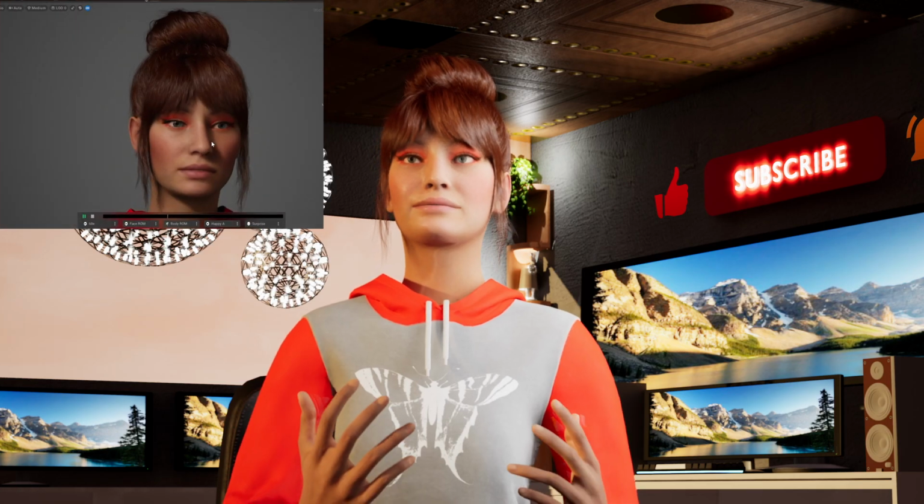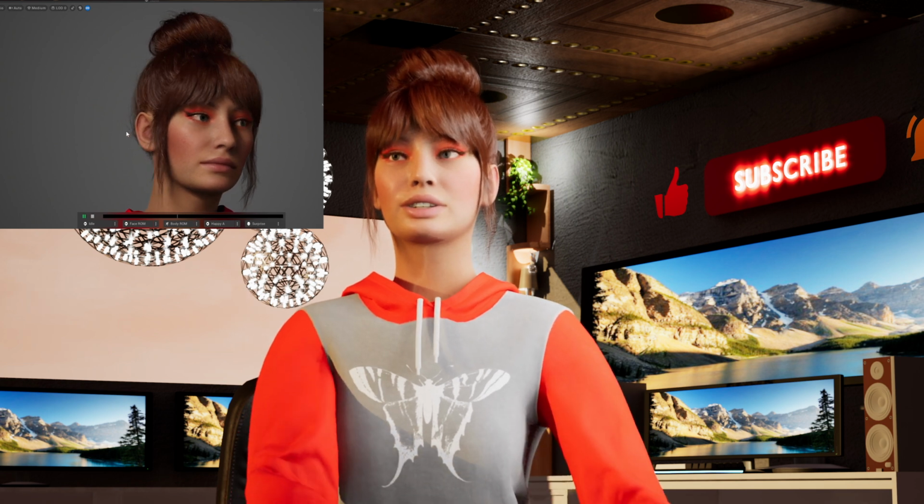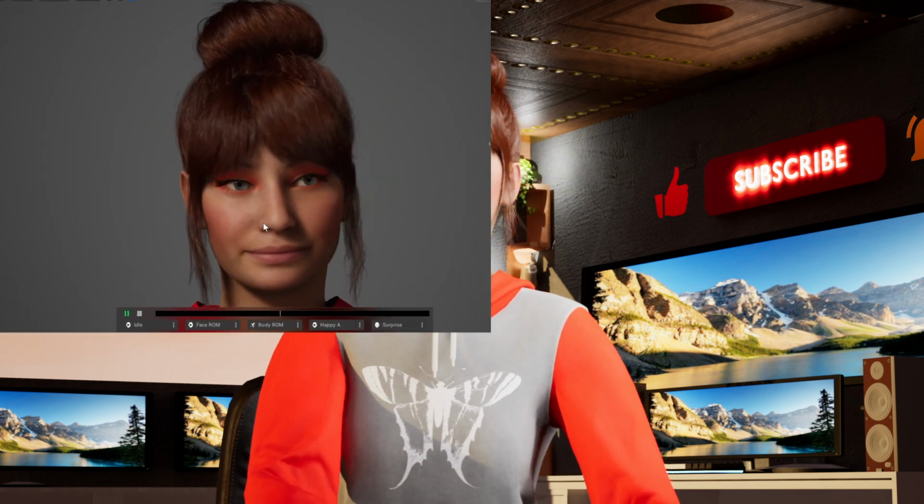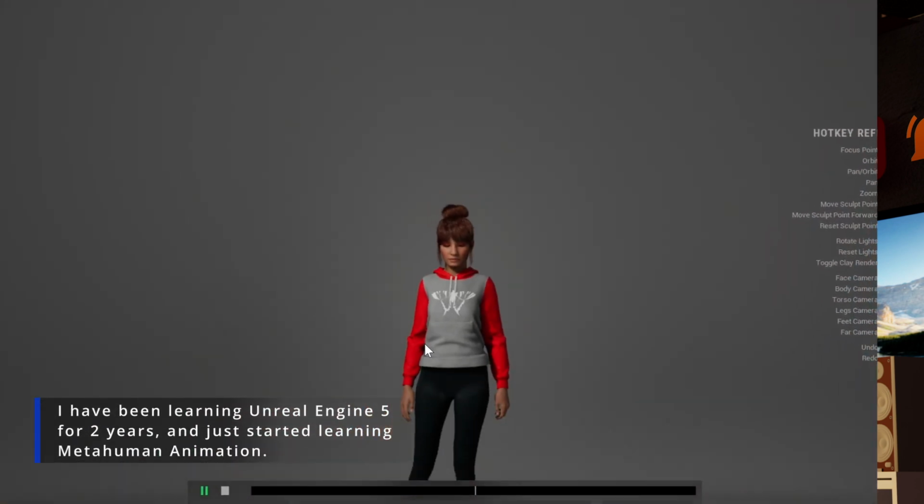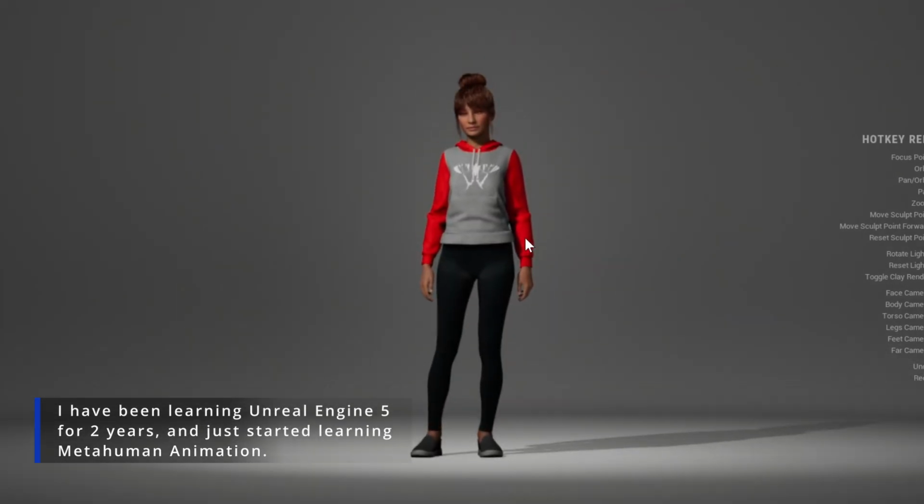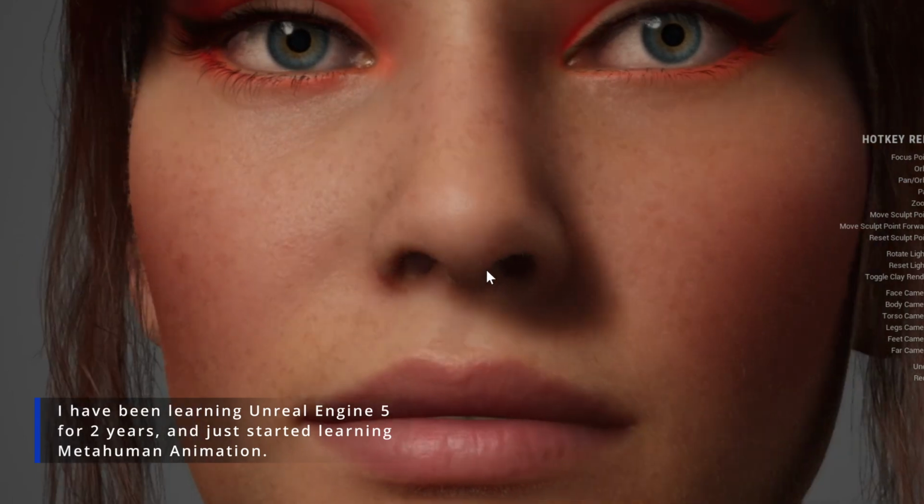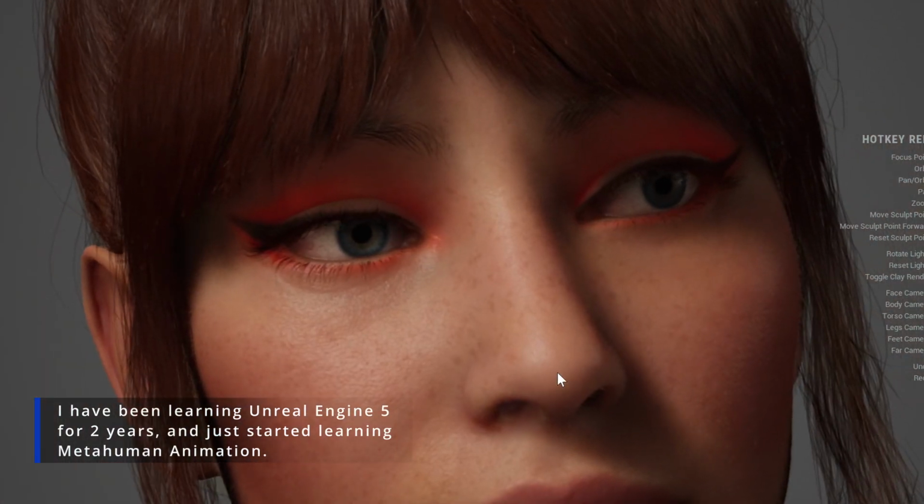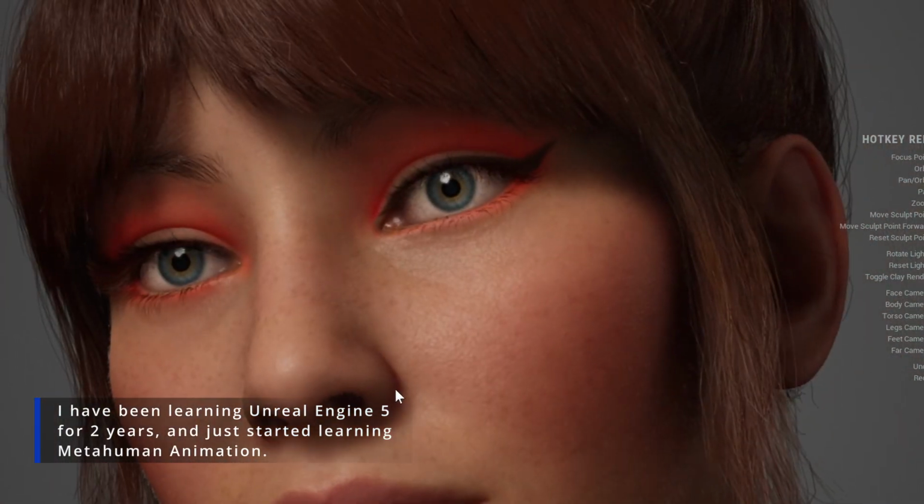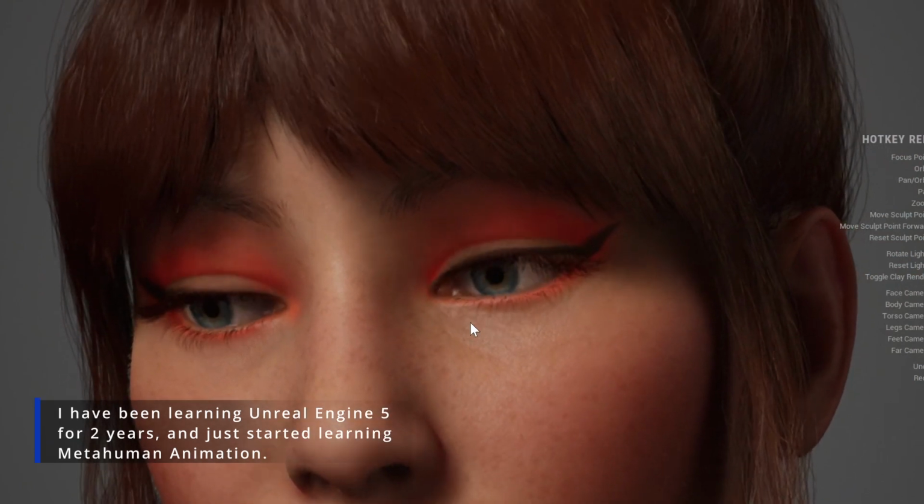Once I was happy with the face, I imported it into MetaHuman Creator. This amazing tool allowed me to put my custom face onto a MetaHuman body seamlessly. MetaHuman Creator is incredibly intuitive and offers a plethora of customization options so you can bring your vision to life exactly as you imagined. Next, it was time to build my YouTube studio.